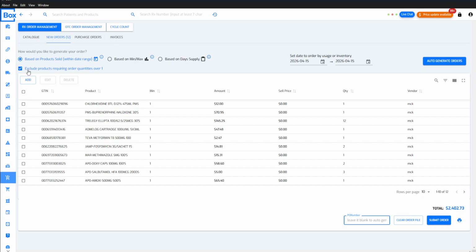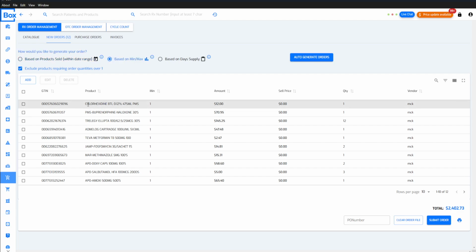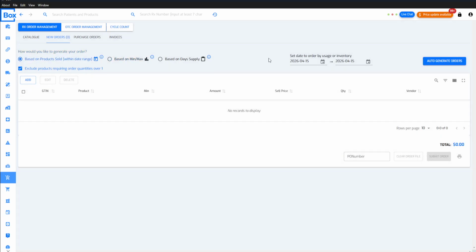Now I have an option here to exclude products requiring order quantities over 1. So I could uncheck that and take a look if I wanted to. That's probably going to be more applicable for OTC usually, but yeah, we have that option. So now we have some additional options here, like based on min max. This would be if we set min maxes. I'm going to go more into that on the catalog video because you have to do it within the actual drug profile. So min max, it's going to be the same thing. You're going to auto generate the order and it's going to do it based off min max. I don't have that set up, so you can see it's saying you don't have anything to order on that.